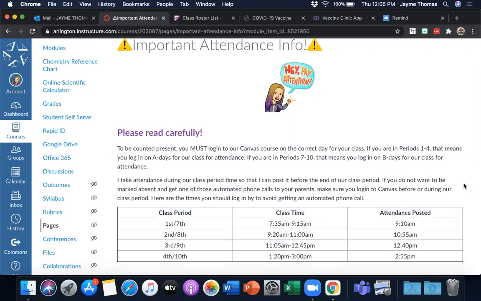You have to log into Canvas on the day of your class. So if you're 3rd period, that's on the A day. So you have to log into Canvas for our class on A days to get counted present. If you logged in yesterday and then you don't log in today at all, then you don't get counted present for today. If you forget to log in the whole entire day, and suddenly you remember at 1 o'clock in the morning to log in, that's after midnight, that's after 11:59 p.m., and so that won't count for attendance. Okay. So you have to log in on the day of your class: periods 1 through 4 on A days, periods 7 through 10 on B days.